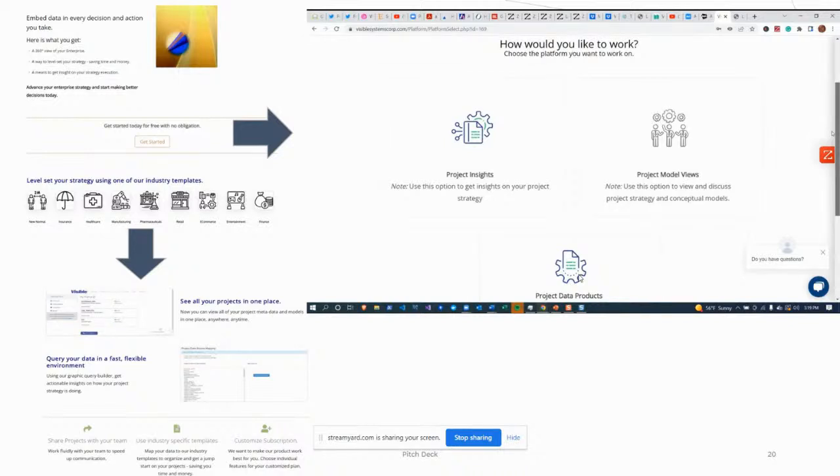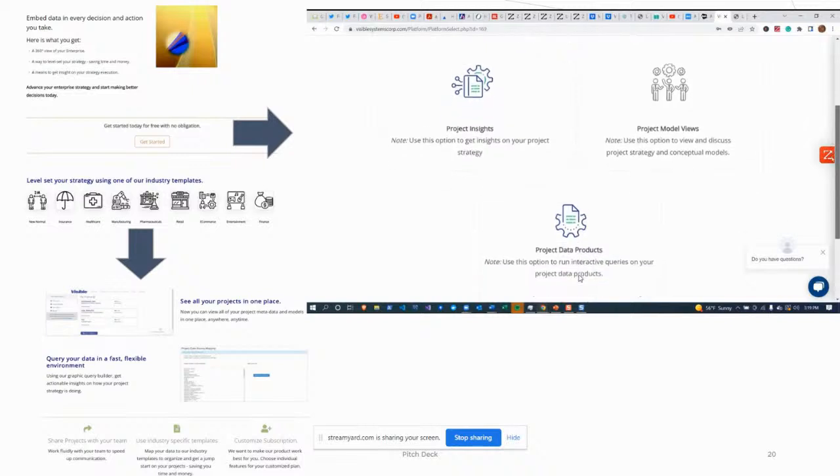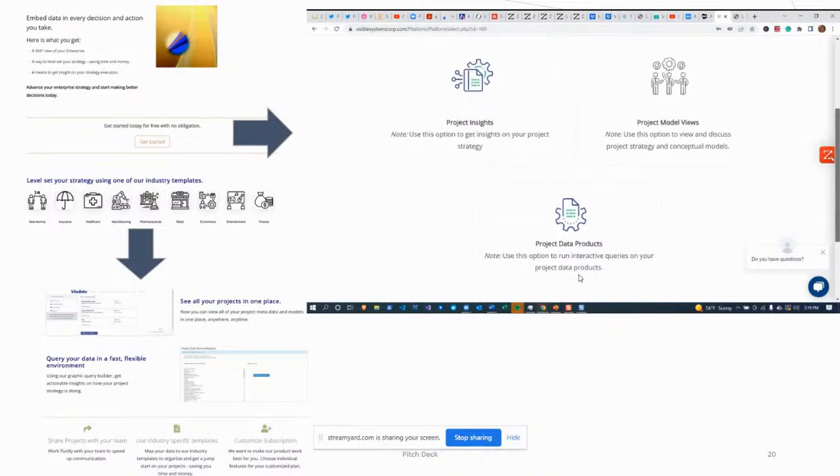So we'll click into the Human Trafficking project, and notice that there are 3 actions I can take. I can get insights into my project strategy. I can view and discuss the project strategy and the conceptual models. And I can run a data product from my project models. Let's take a look at the insights first.